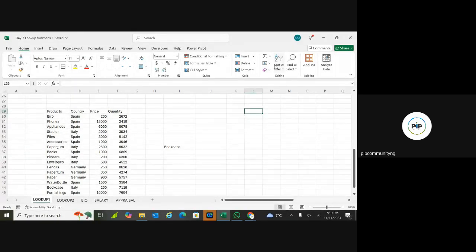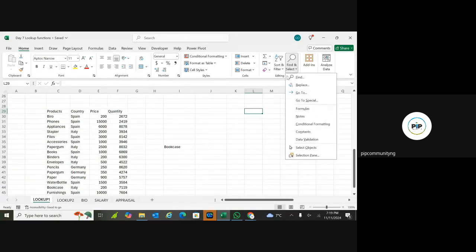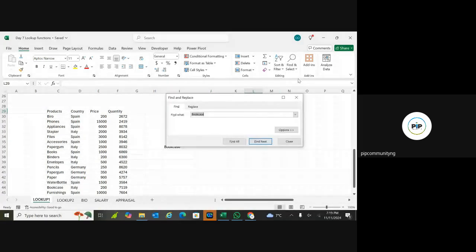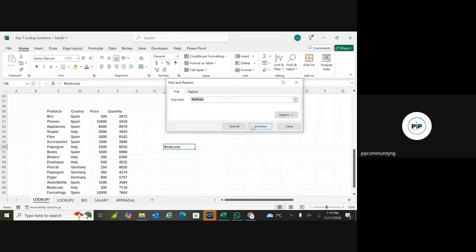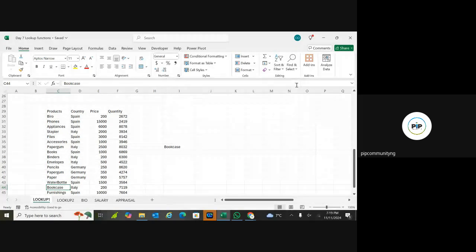Okay, for example, now I want to find the position of bookcase. So we're just going to write bookcase and then Find Next. You can see it took it here. All right, it took it to this bookcase, but that is not what we want to do. We want to work with a function. We want the value. We want the price of the bookcase, because we don't know the price of bookcase.